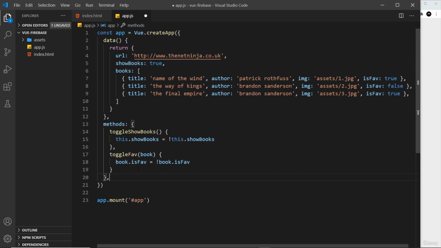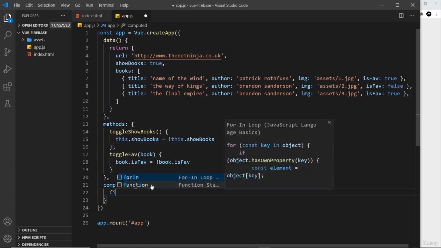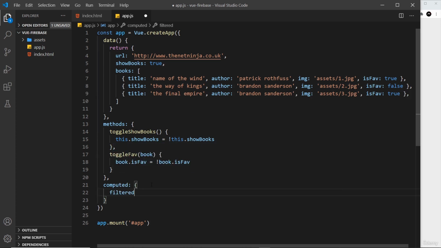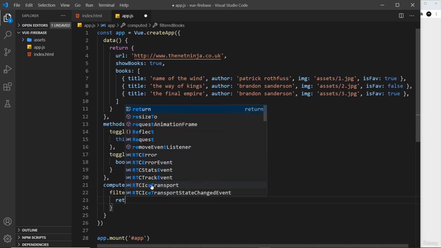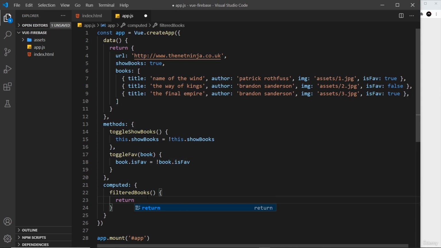Now, that filtered array might be an array of books whereby we only include books that are currently favorites. So how do we make this computed property then? Well, the first thing we do is we create a computed property inside the component object itself. Much like we have methods, we have computed as well. Then inside that, we create a function. So I'm going to call this filtered books. And this function will return a value. And then we can access that value by using this inside the template. So whatever we return here, we can access in the template.